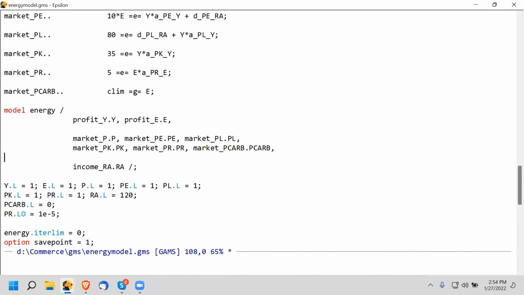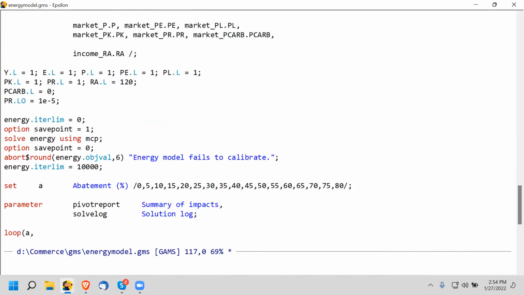A necessary but not sufficient condition that the model makes sense is that we should be able to replicate the benchmark. So I assign everything to its benchmark value. The only thing that's not a unit value is the income level, which I set to 120. That's the value of their benchmark endowment of 80 units of labor plus 35 units of capital and 5 units of energy resources. And then I set the iteration limit to 0 and solve.